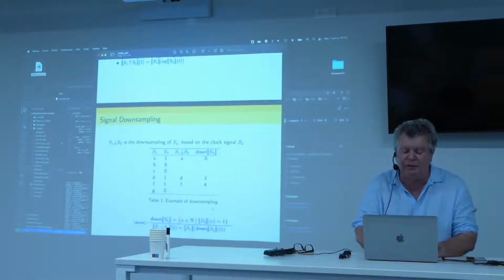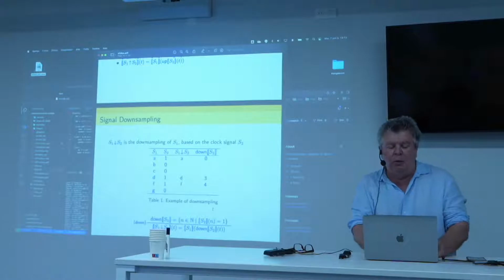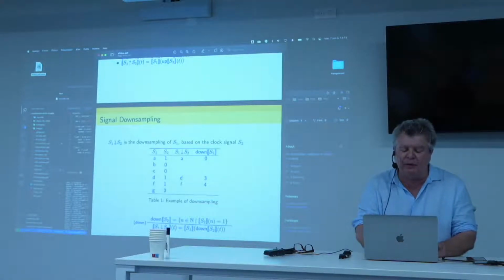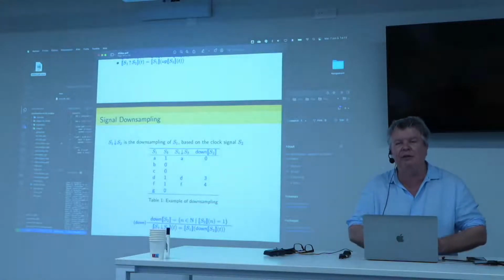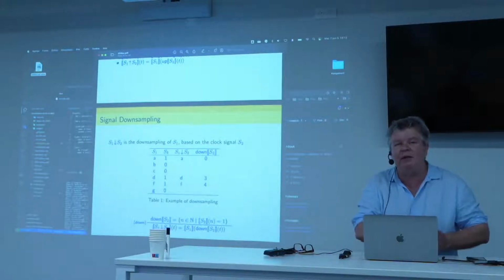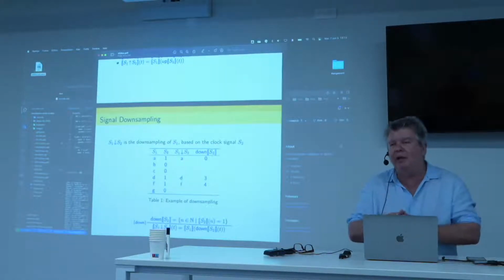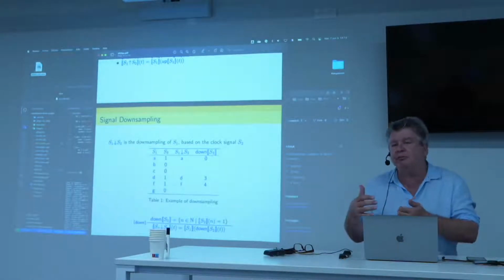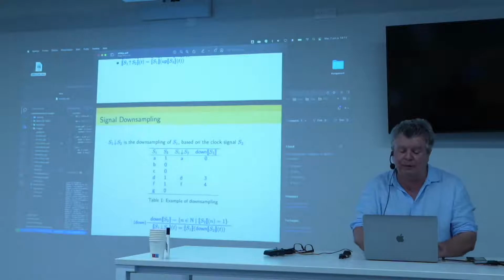So let's start with downsampling. What does it mean to downsample? It means that you have a signal S1, you have a clock signal here, and this clock signal contains ones and zeros. Every time there is a 1, you keep the sample, and every time there is a 0 in the clock signal, you just discard the sample.